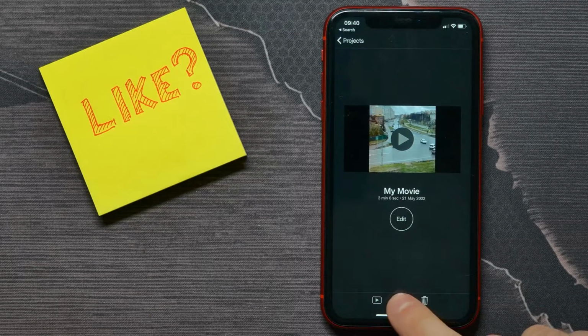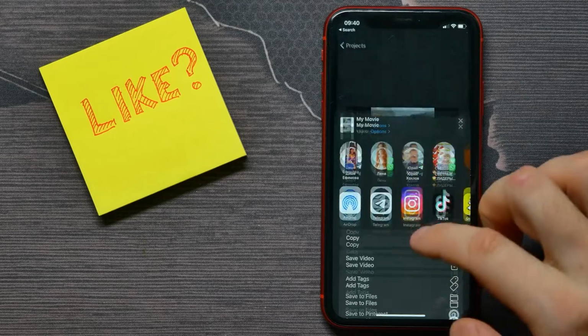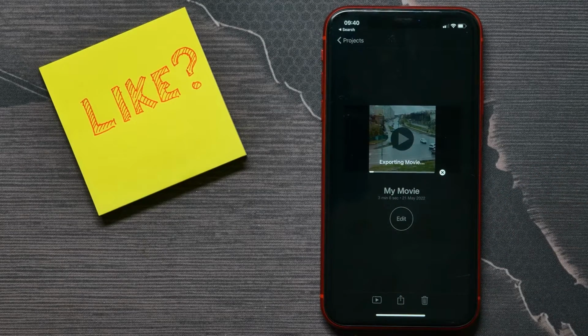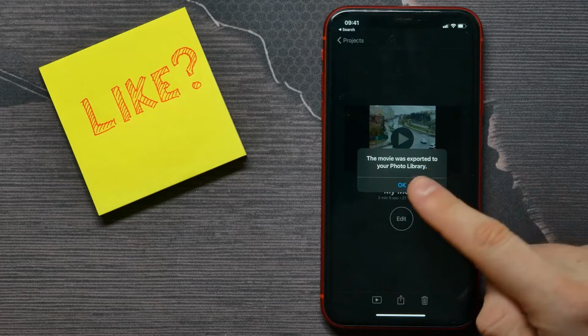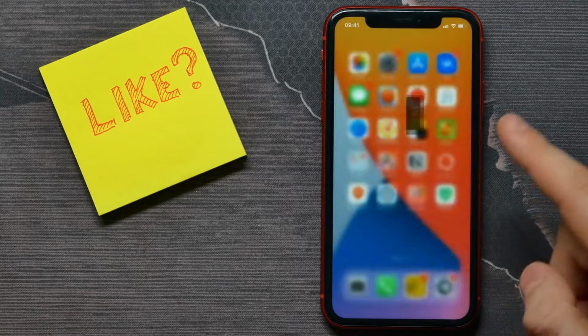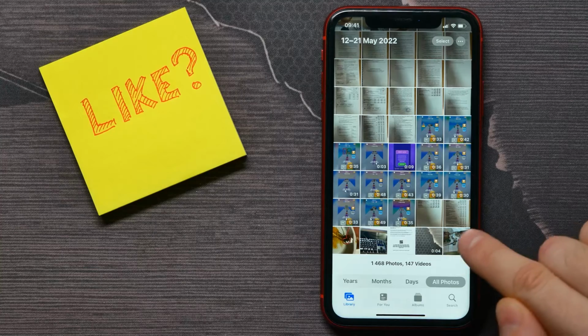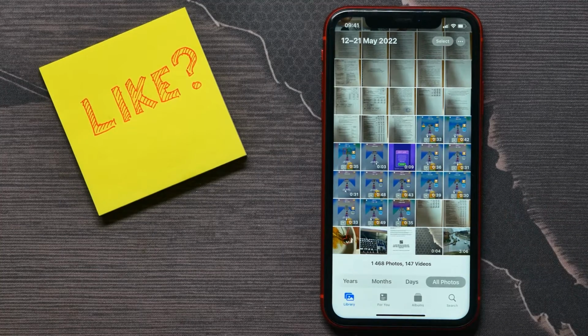Now I can tap here on the share button and save this video to my gallery, or share this video to anyone. Now this video is being created, and when it's done, this video will appear in my gallery. Let's check it. The movie was exported to your photo library. Open my photos, and here it is, that video, 3 minutes long.